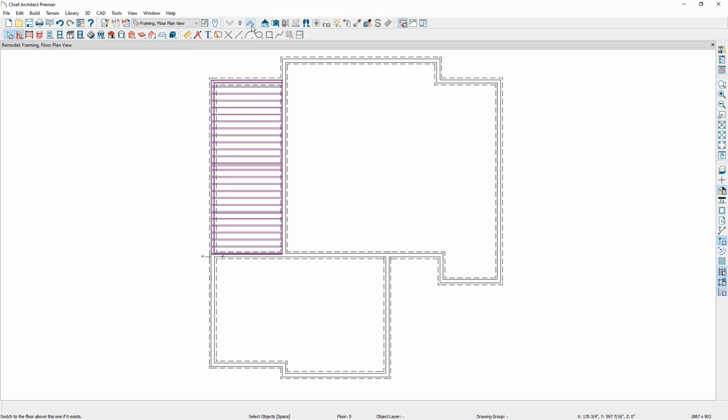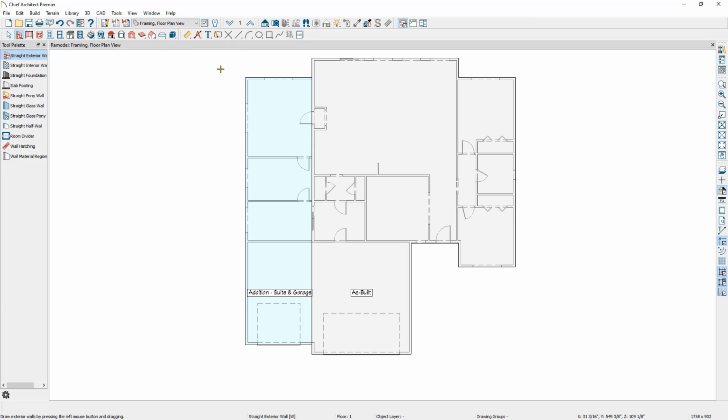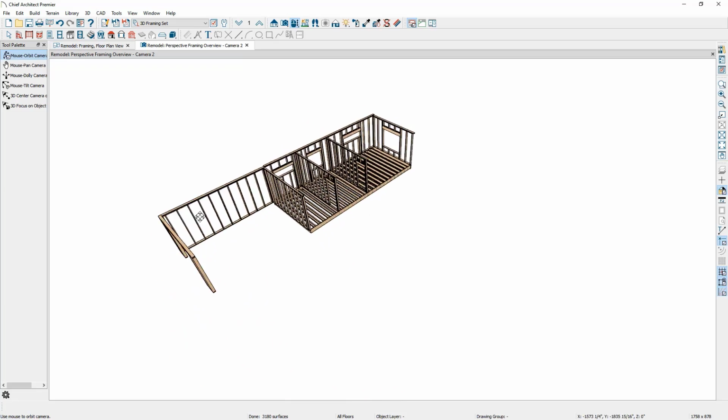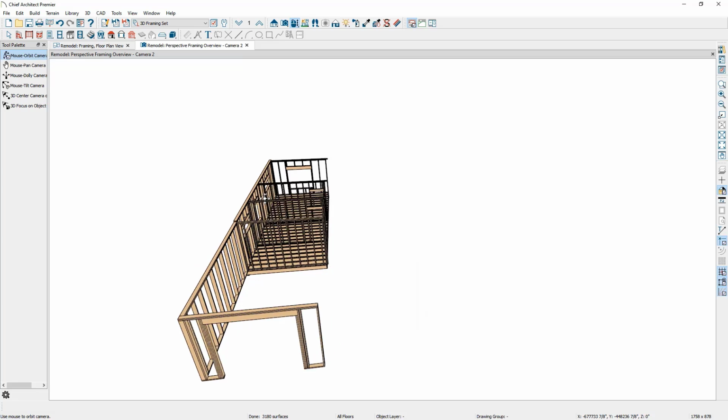Additionally, if we go back up to the first floor, hold our wall tool, and then marquee select by holding Shift on the keyboard and select those walls that I've added, and then select the Build Framing for Selected Object button again, Chief Architect Premier is going to build those wall studs and window headers. And then we can look at this in a 3D framing overview. Additionally, if I wanted to show framing just for the roof, I could select the roof plane and then build the framing for just the roof plane.